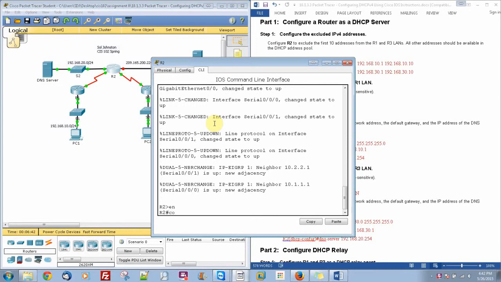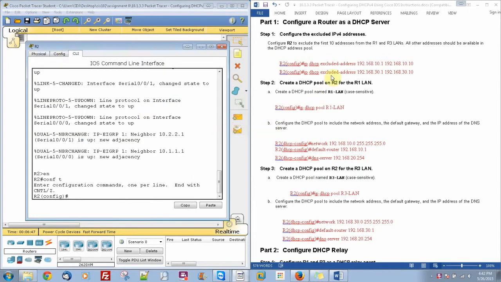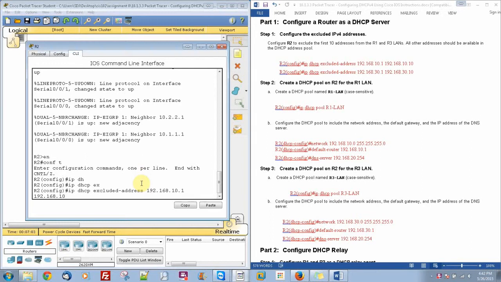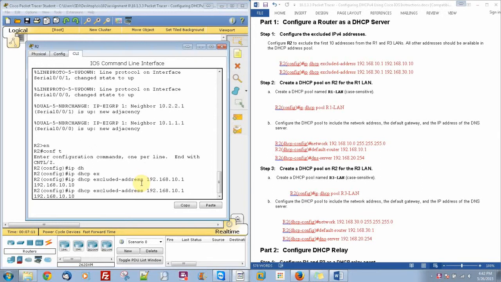Do enable, configure terminal. And then we're going to do IP DHCP excluded-address 192.168.10.1, and then the second part would be 192.168.10.10, so all the addresses between those will be excluded. And then our next one will be going to 30 instead of this 10 here, and 30 for that part right there.